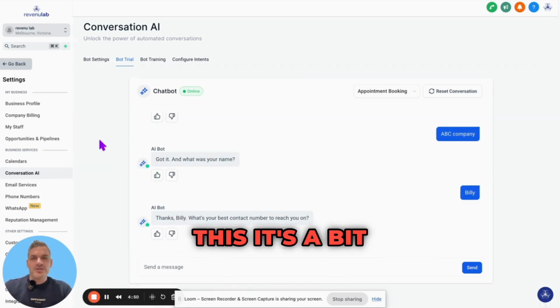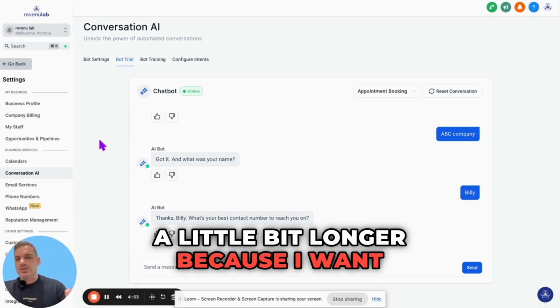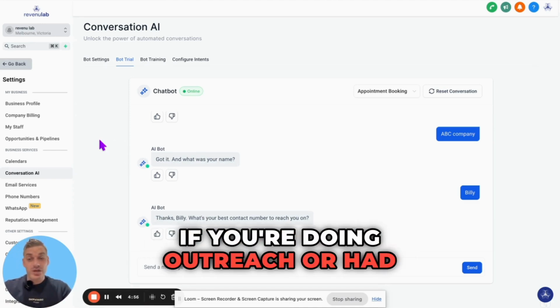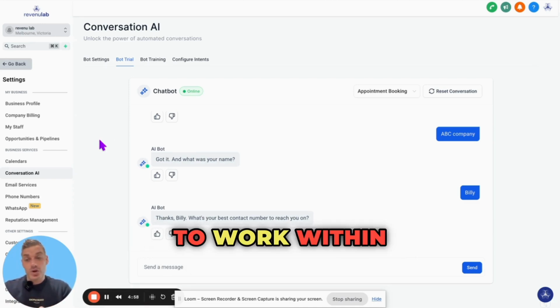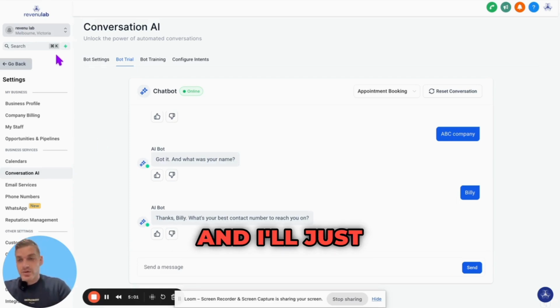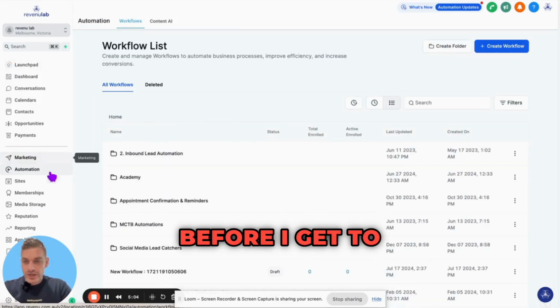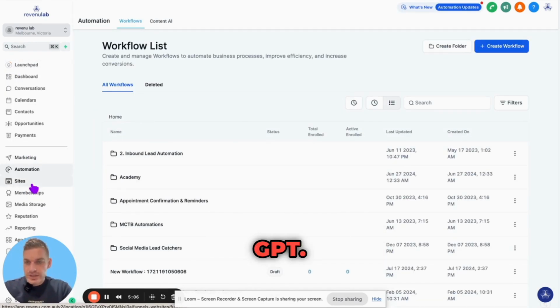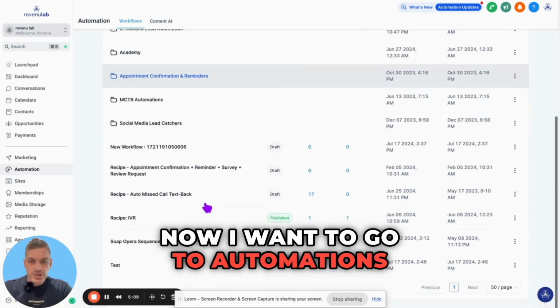Now, there's a layer of this that's a bit next level, but I'll hold back a little bit longer because I want to show you what you can do on a workflow if you're doing outreach or had an offer, and how you can get the bot to work within a customized workflow. I'll quickly jump into that before I get to my little bonus of how I use ChatGPT. Now, I want to go to automations, and I think I made a test one.